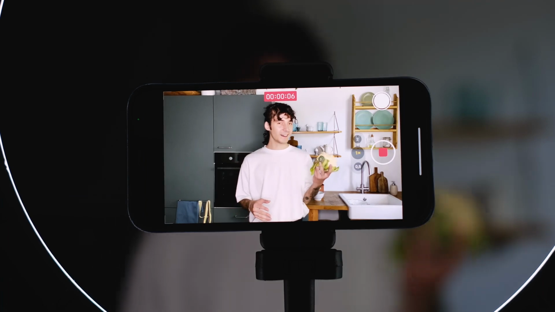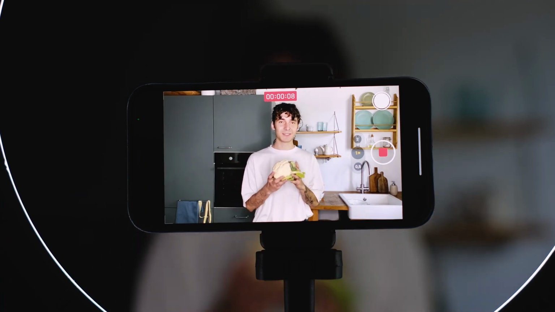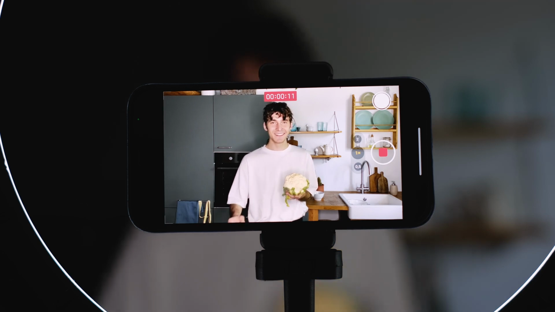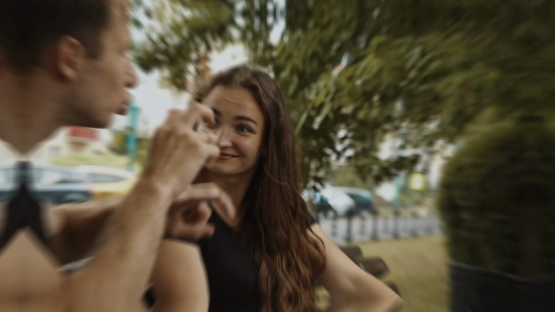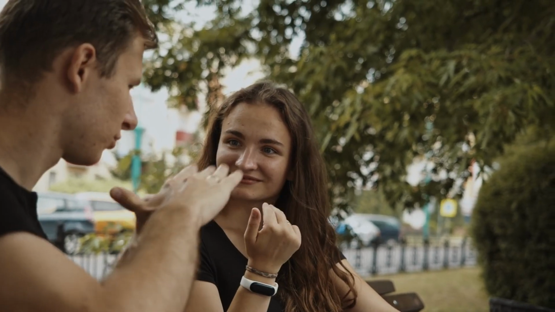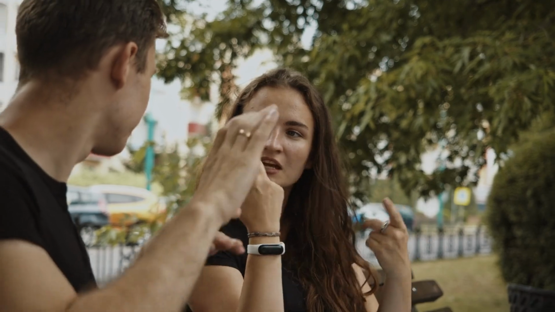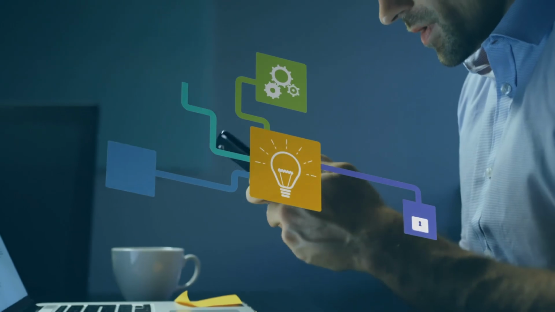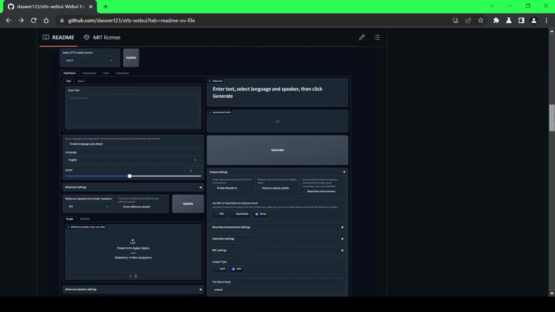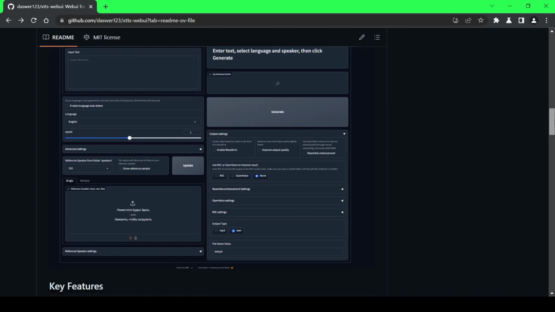Pretty impressive, right? But this tool goes even further. Imagine being able to give your YouTube videos a professional edge with AI voiceovers that sound like famous actors or even your own voice. Create audiobooks in a flash without needing expensive recording equipment. Develop accessible applications for visually impaired users with incredibly lifelike synthetic speech. The possibilities are practically endless. And the best part is, XTTS-WebUI is surprisingly user-friendly.